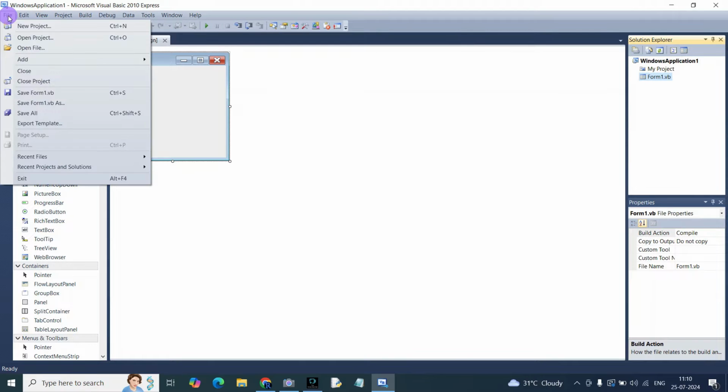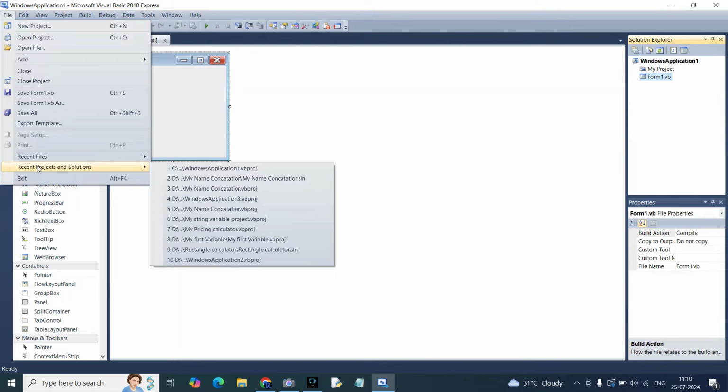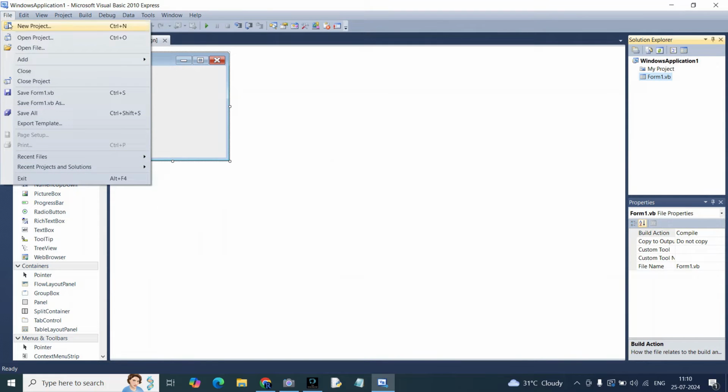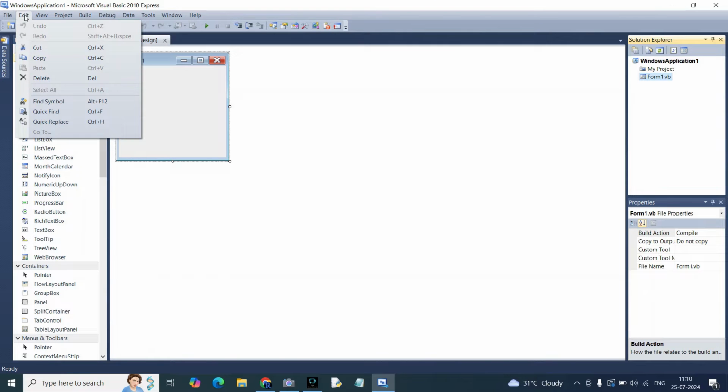This is the file menu. So many options in the file menu: new project, open file, save the form, save form as, exit the Visual Basic. You can exit the Visual Basic from here. Recent files, recent projects, all these things are there in the file menu. Then we have the edit menu: cut, copy, paste, undo, redo, everything is there in the edit menu.